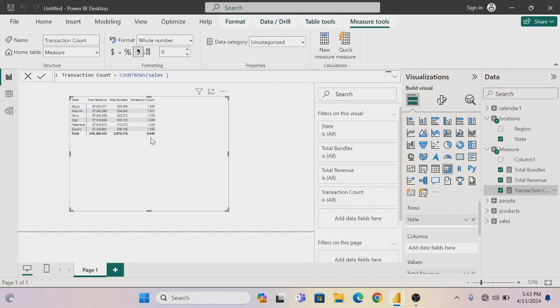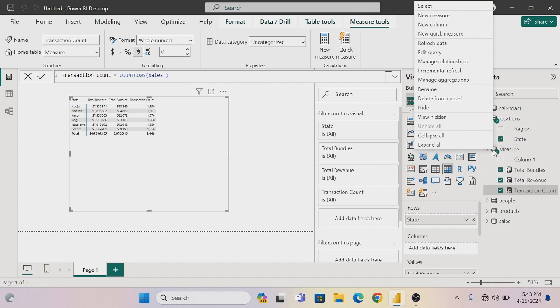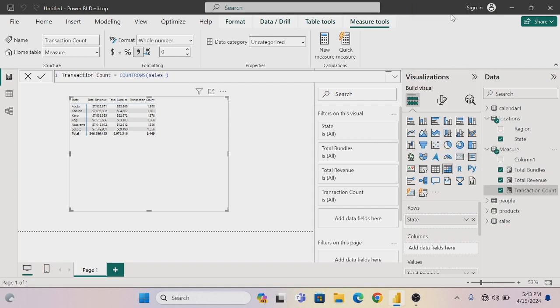So next, I would like us to know the amount per bundle. Now we know the total bundles, right? We want to know the amount per bundle. So let's do that. Go to measure, right click, new measure.